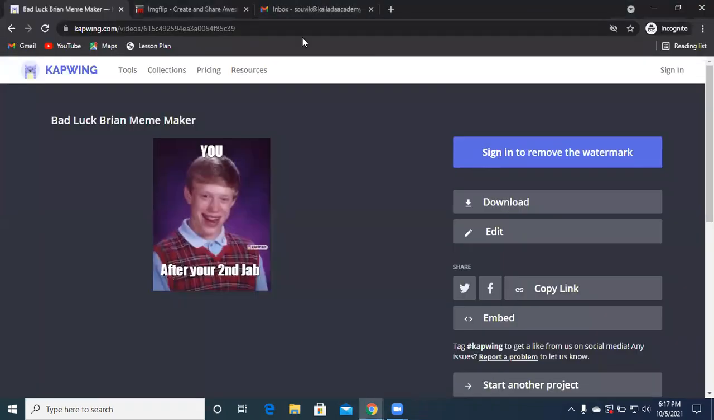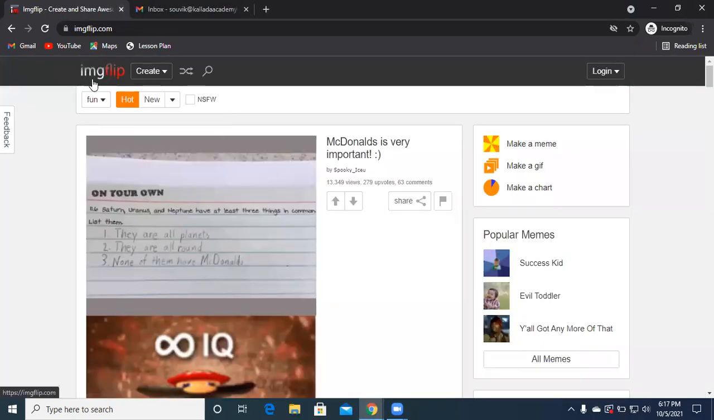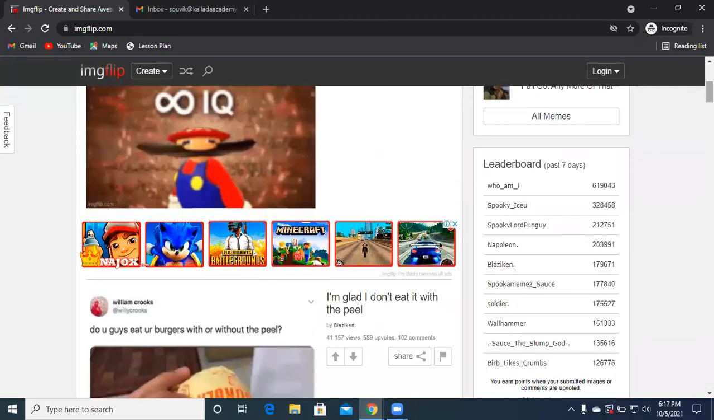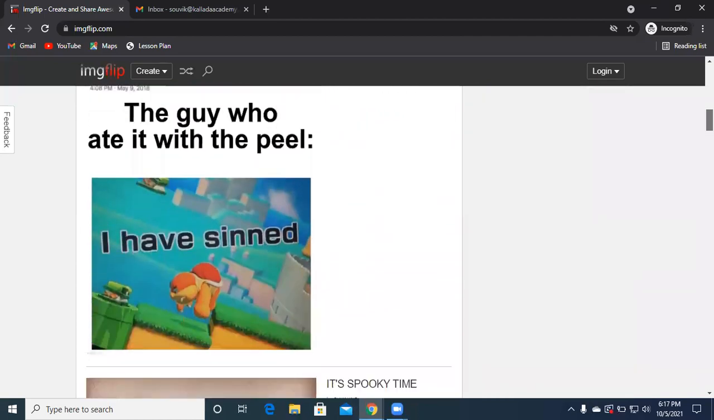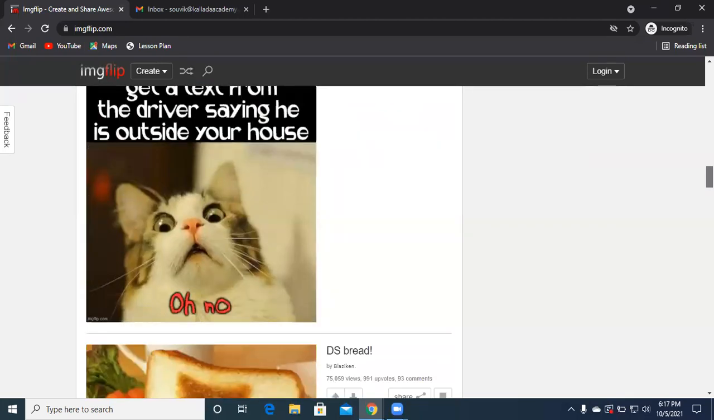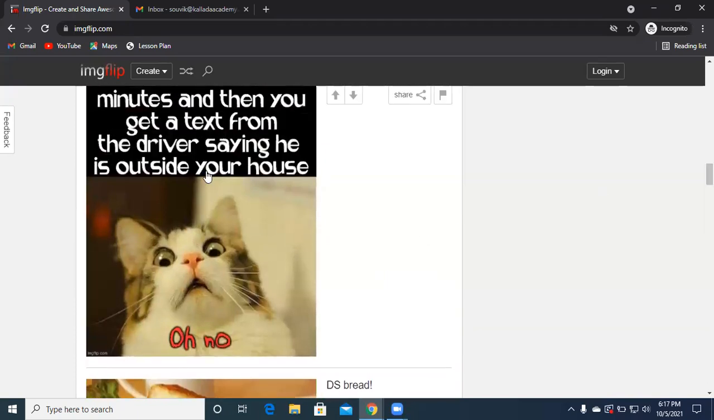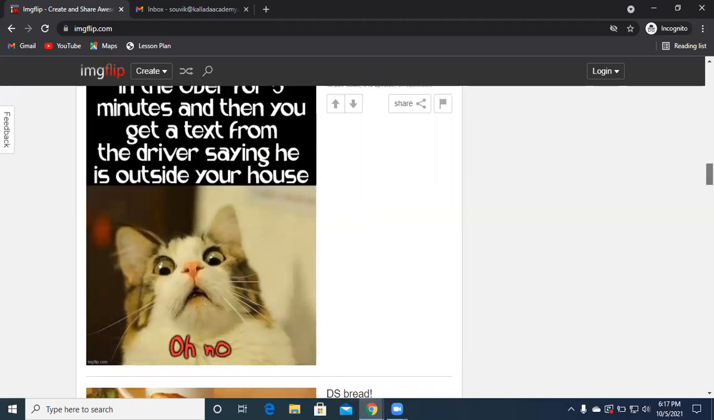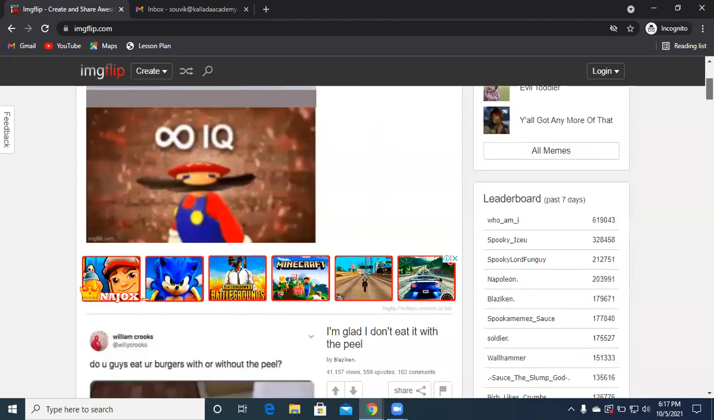Fine. Next, we'll be trying out a tool which is called Imgflip. Here you'll be finding different options for creating memes. You'll be able to see the guy who ate it with the peel. There are so many options of memes, and this is really nice. And then you get the text from the driver saying it's outside your house. Animal memes are always very crazy and engaging.